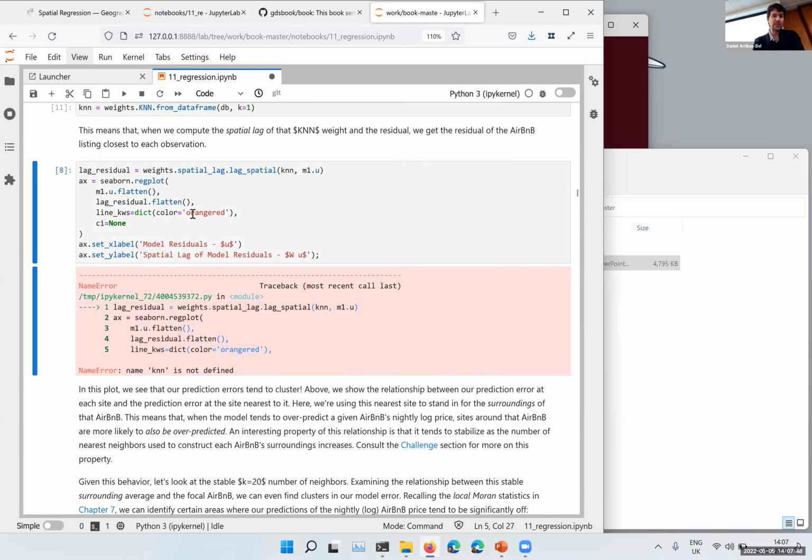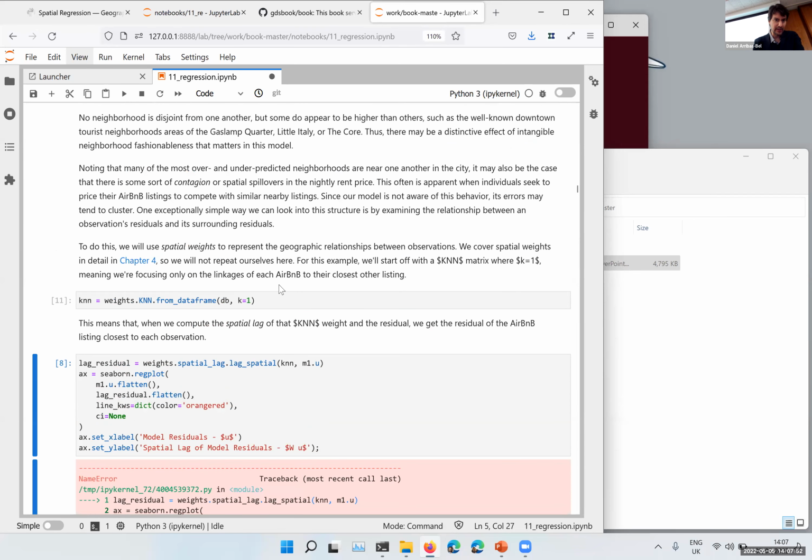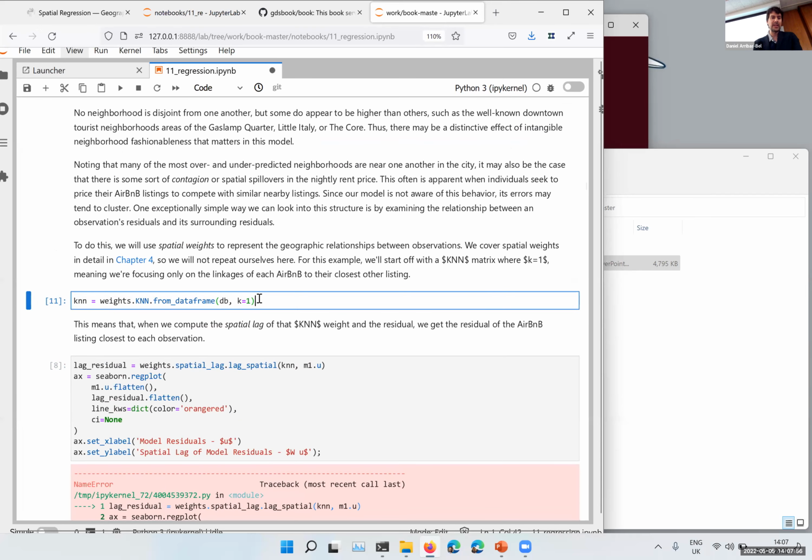So here we have the spatial, no, sorry, we have cell 11 here. Here we have the spatial weights being created. KNN equals weights.KNN.from_dataframe. So we are creating a KNN weights matrix from our data frame. So I'll run this.